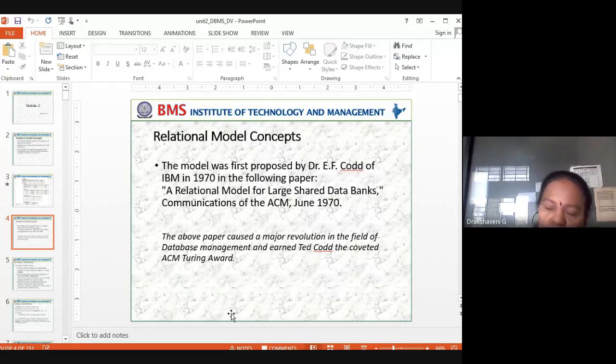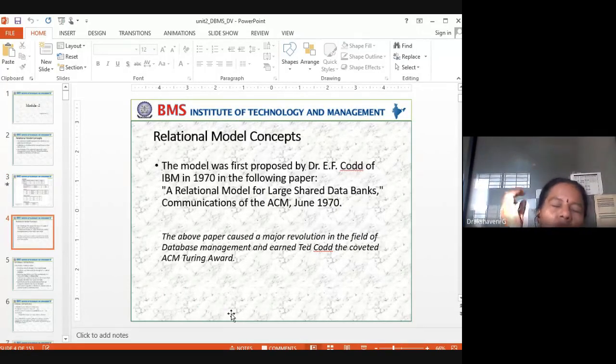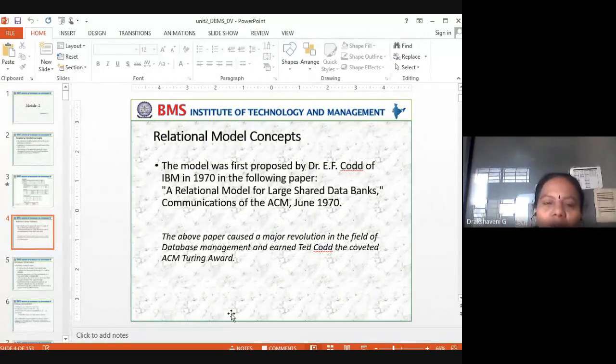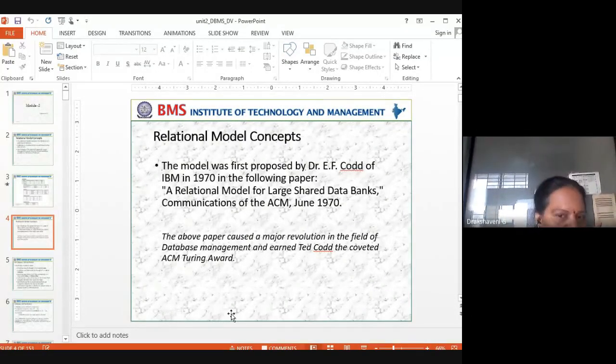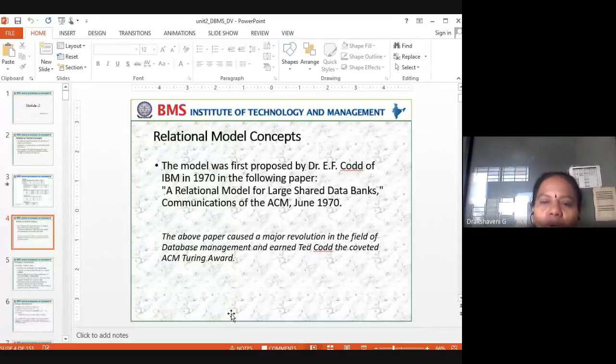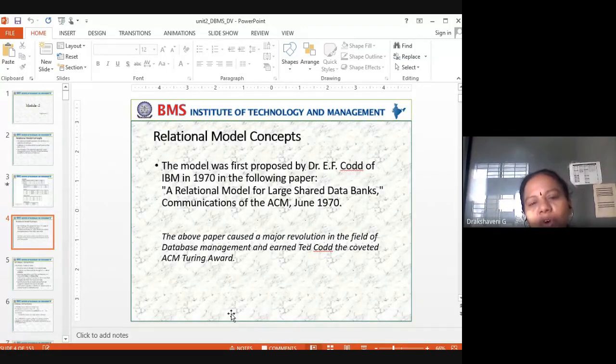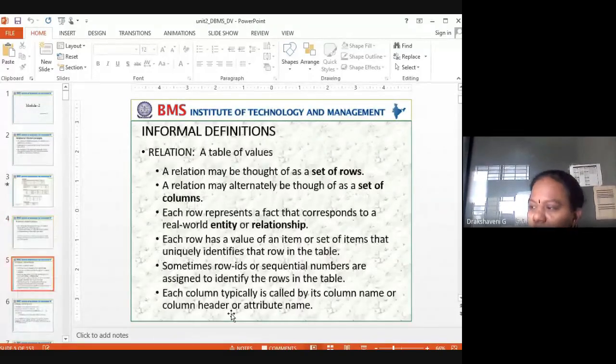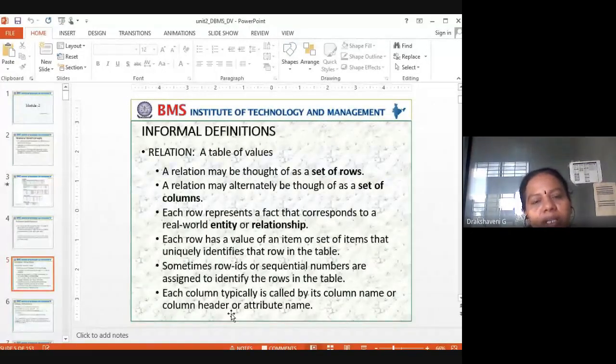And who invented this relational model? It was by Dr. Codd of IBM in 1970, and he wrote a paper titled "A Relational Model for Large Shared Data Banks" in the journal ACM, in the month of June 1970. And we have seen the formal definitions of a relation. Informally, what we call a table is called a relation.